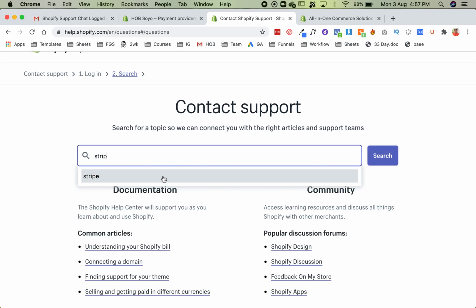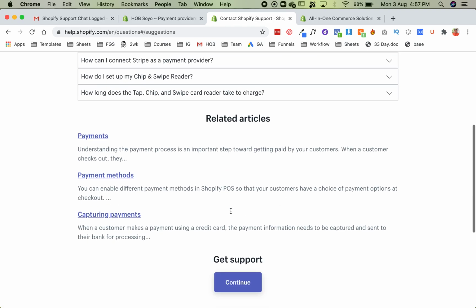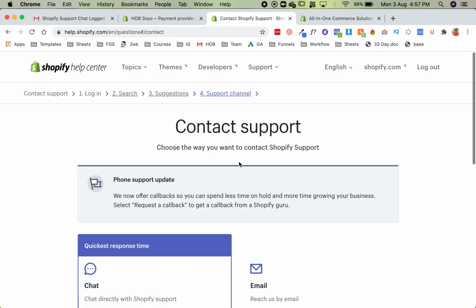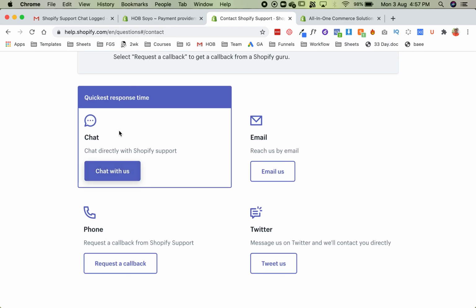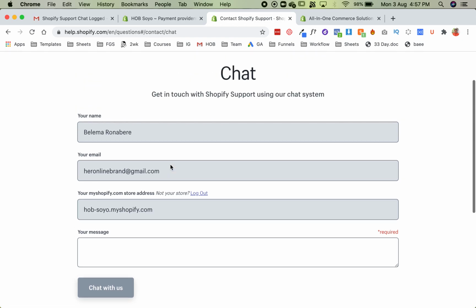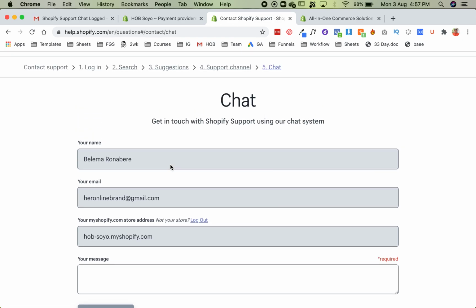if I type Stripe here, and I would just say no, and I come here, and then you see we have the chat, we have email, we have phone call, and we have Twitter. So I chose the chat option. Now the thing you have to note is that the chat option actually takes a long time. So I think I waited around 50 minutes, but I did get somebody to speak with. So you can either send them an email or whatever the case may be.